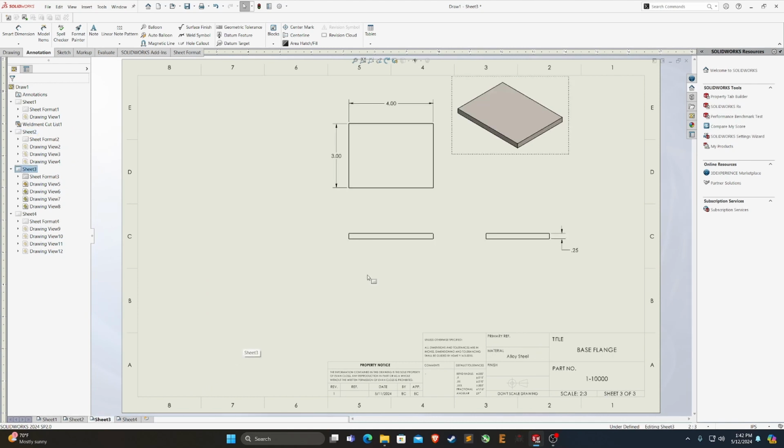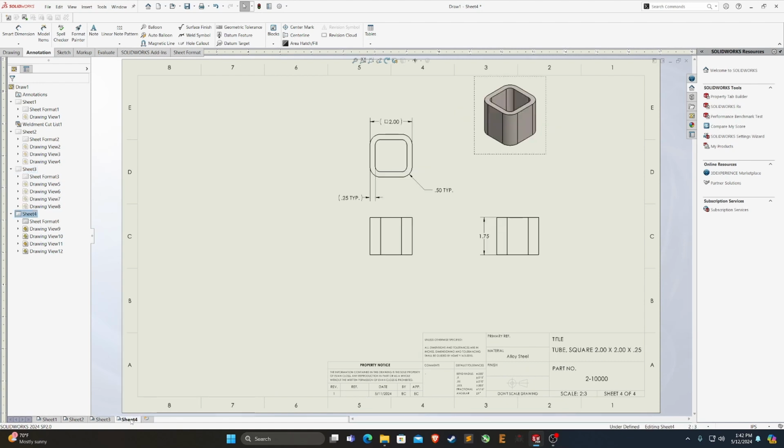And then we have the base flange. You can see that it's placed the top view here, and the front view. The thickness was defined in the right view. That's why it's placed here. You can see the property references have been replaced. Got the part number here, the title, which has been replaced with the description, and the material that it's using. Then for the tube, you can see that it's placed the necessary views here in order to define the part.